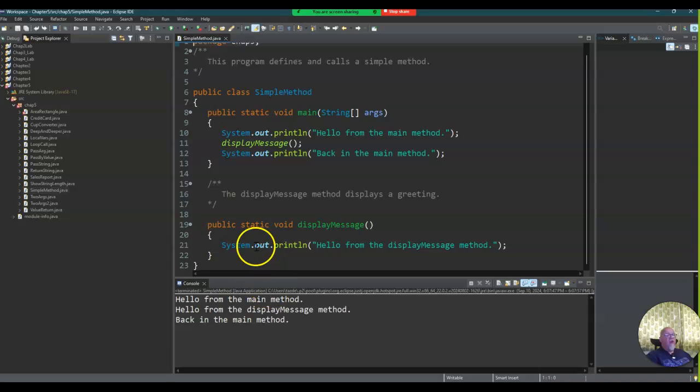Now there may be more code, and we'll see that later on. There may be more code in this display message. It's going to do all the code in the display message method first, and once it hits this closing brace right here, it's going to come back and execute the first thing it can after the call, which in this case would be line 12.